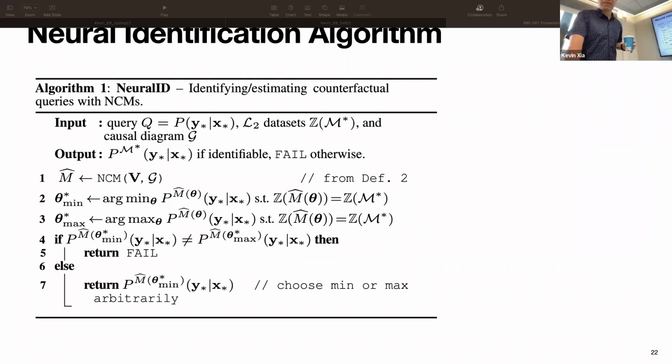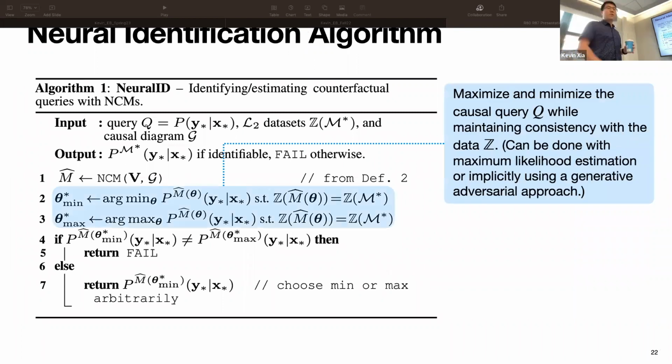So what we'll do is first, we'll create 2 parameterizations of the neural causal model. First of all, just to reiterate, this NCM is constrained with G. And then we'll create 2 sets of parameters for it, or you can also think of it as creating 2 NCMs, such that one of them is trying to maximize the query, the other one's trying to minimize the query, and they're both trying to fit the data set.